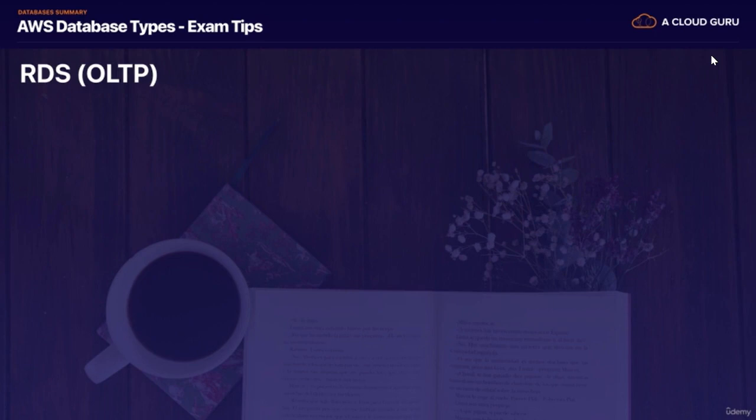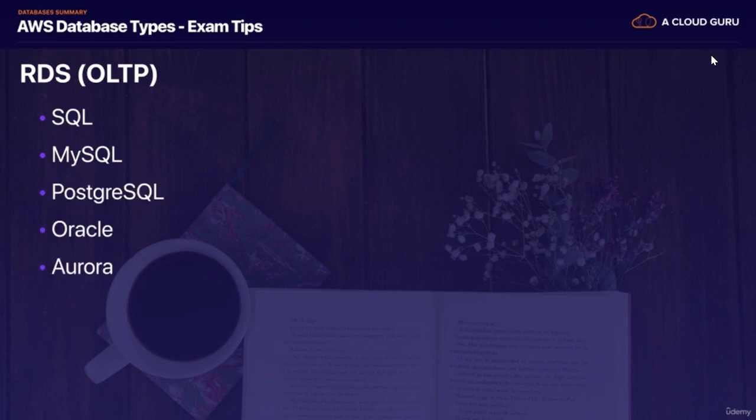So we learned about RDS. This is used for online transaction processing. Comes in 6 different flavors. We've got SQL Server, MySQL, PostgreSQL, Oracle, Aurora, and MariaDB.